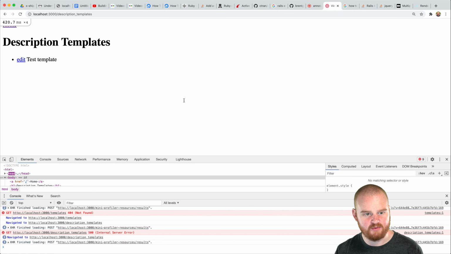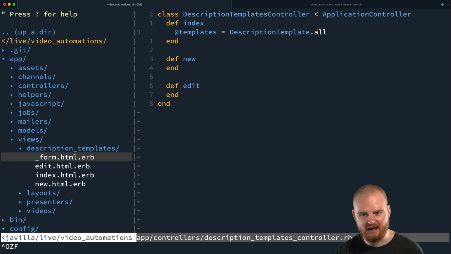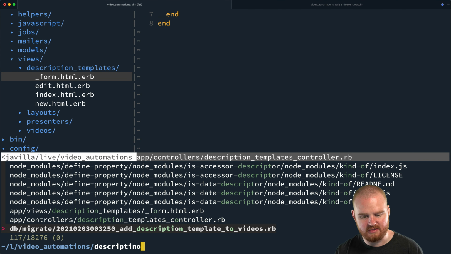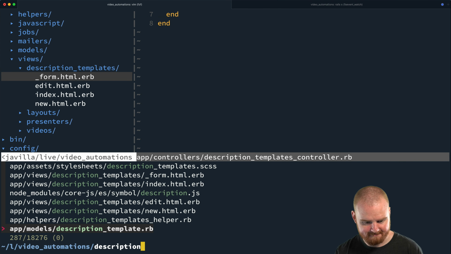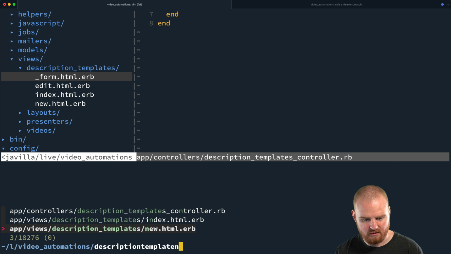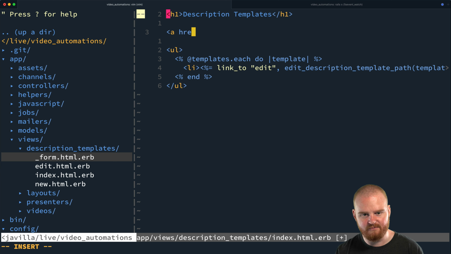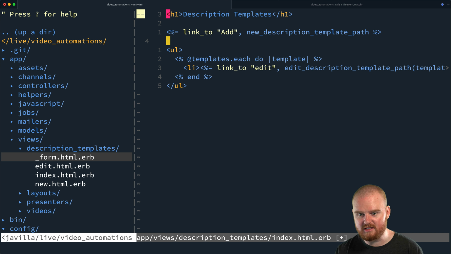Okay, we're going to fetch all the templates and refresh the page. So we've got our test template. That's cool. One thing I haven't been doing is adding links to go create a new one. Yeah, let's say link to add, and it'll be like new description template path. So you can see all the paths too.